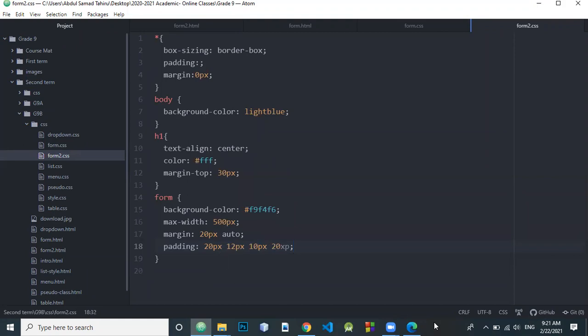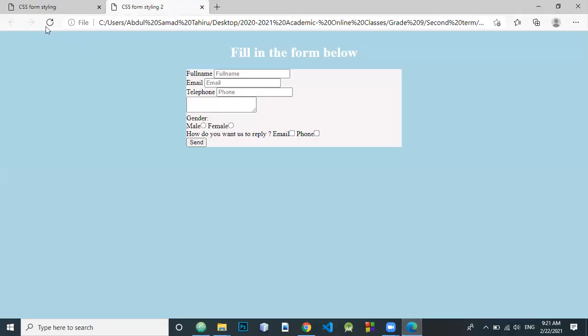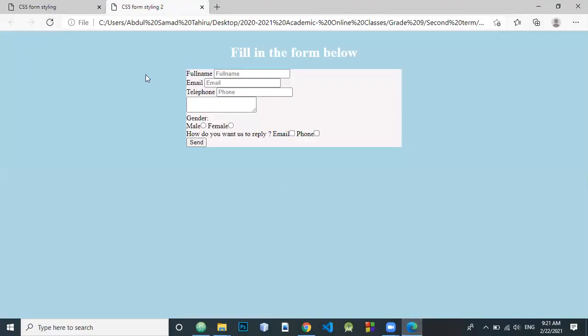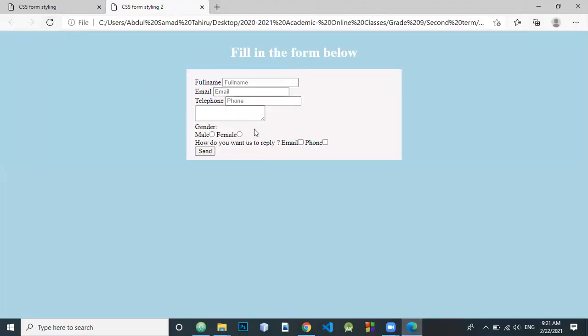So you see what I get here. There's going to be some padding there. Let's see if I have not made a mistake. Sorry, it should be 20 pixels, not XP. So when I save and refresh, okay, now it's looking cool. We can decide to give more. It's all your discretion. Whatever you want, you get it.